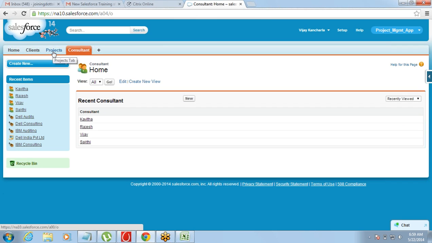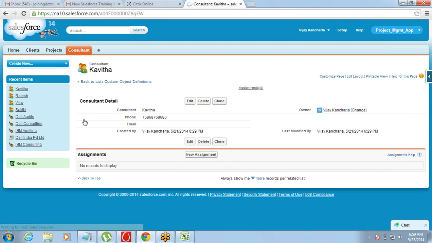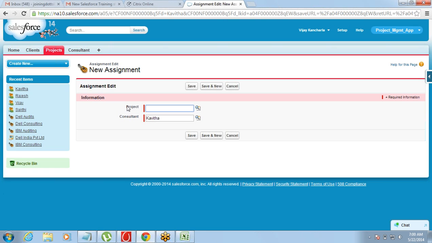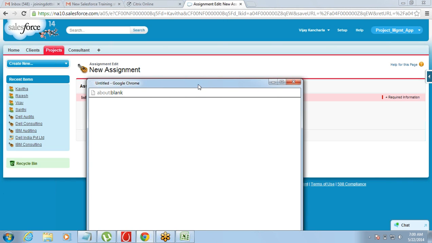Now we need to understand how these things can be connected, right? So if I want to connect Kavita with multiple projects, let's say Kavita works on 2 projects. There is no connection that you're directly doing between consultant and the project. What you'll have to do is just give a new assignment to Kavita. And there you are connecting the assignment to a particular project. Okay.